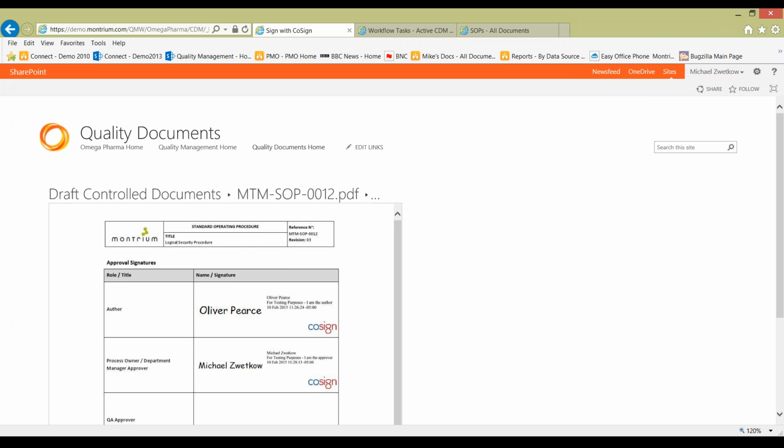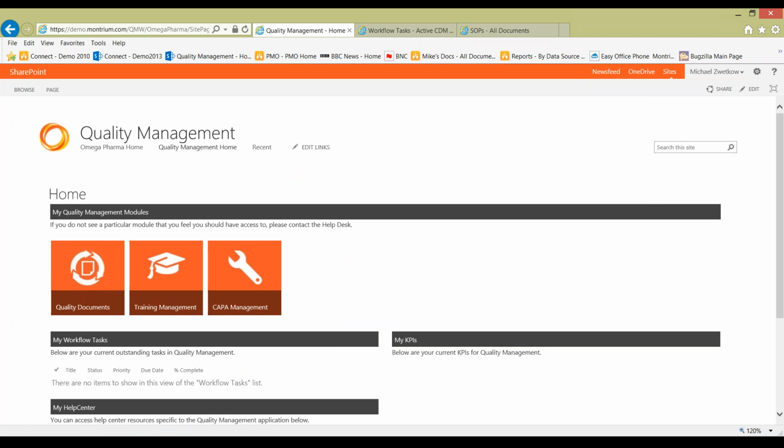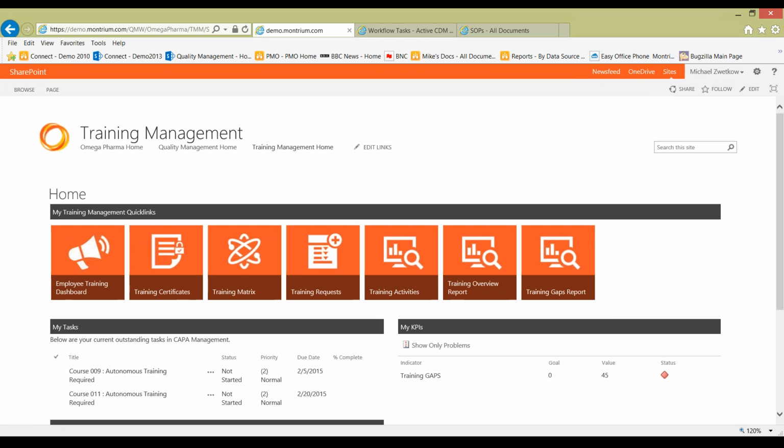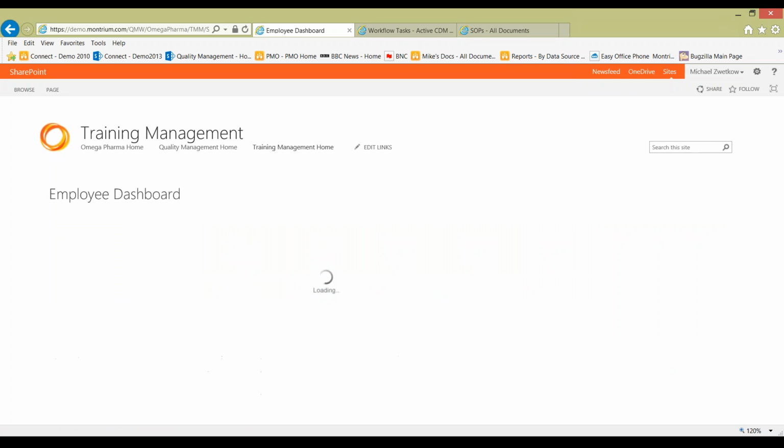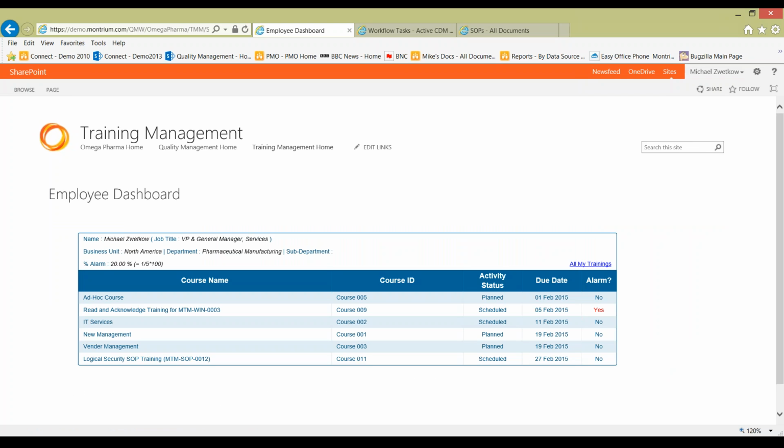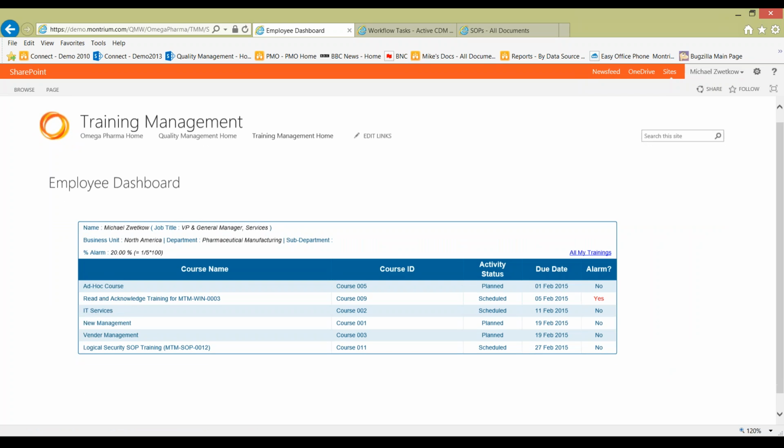So the next stage of the process is where the training will be initiated. So essentially what happens now is that the document will be placed into the training library, and I'll just jump into the training management module. And here we can take a look at the different components as well. In the training management module, we have our quick links here that take us again to the typical items that users will be needing access to. And one of the key items here is the employee dashboard. So here, by clicking on this, I can see the tasks that I have that are currently active.